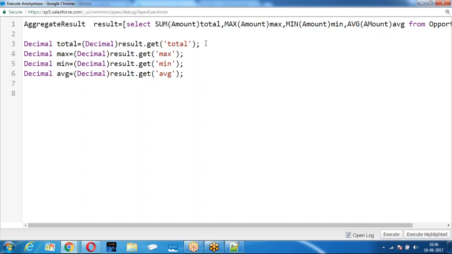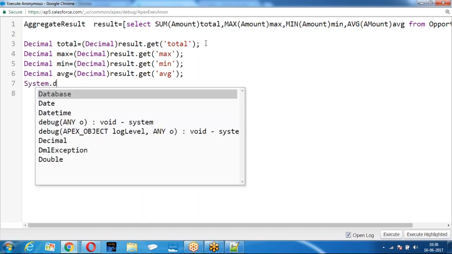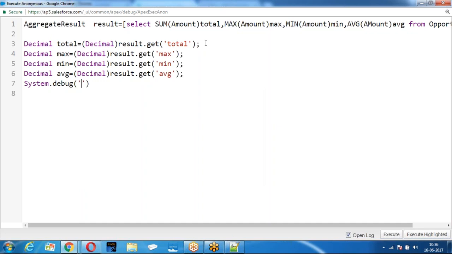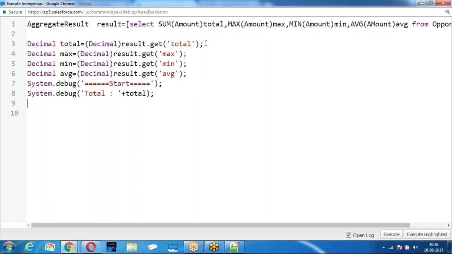We got the result. How do you want to print? System.debug. I want to print the value. System.debug. Total. We're just printing the value. Debug. Max.